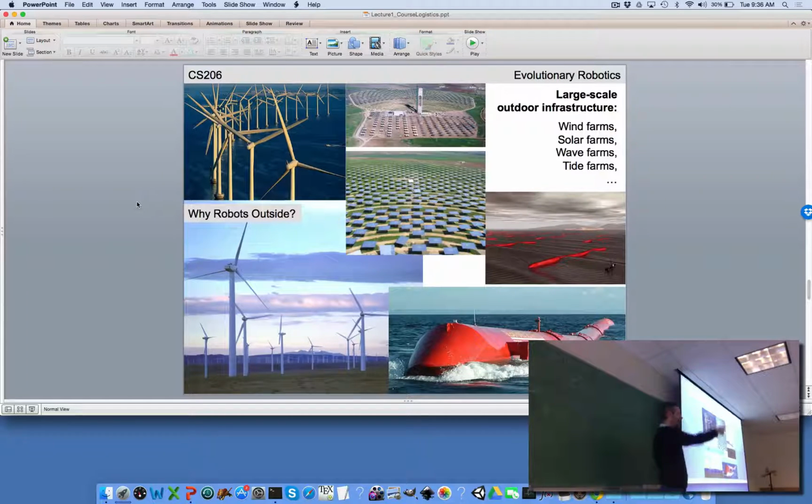Any ideas? Yes? It's a semi-controlled environment. Exactly, right? If you're on a highway, hopefully you can assume there's no pedestrians around. It's not quite true. So a highway is somewhere between a factory and everyday world, right? So it's not surprising that at least now, just this year, we're starting to see the beginnings of autonomous cars.